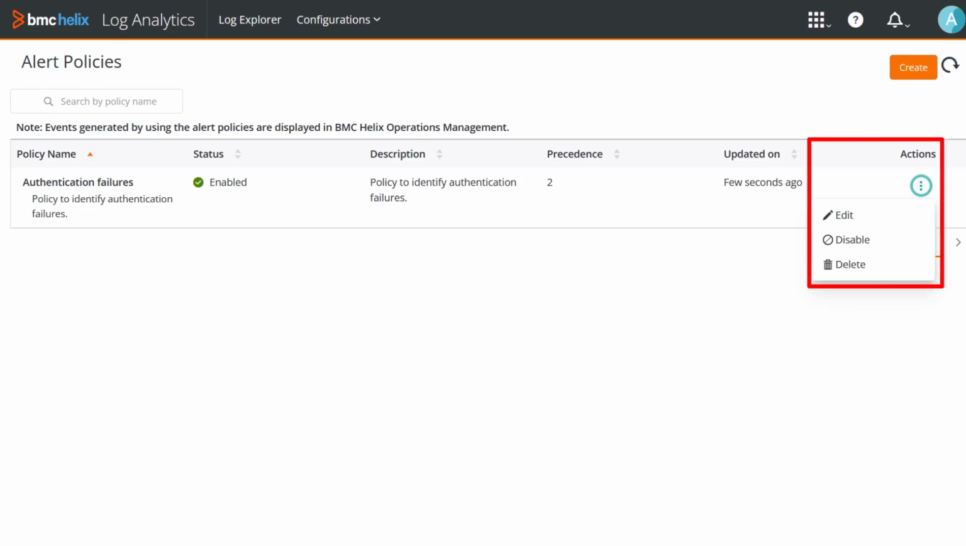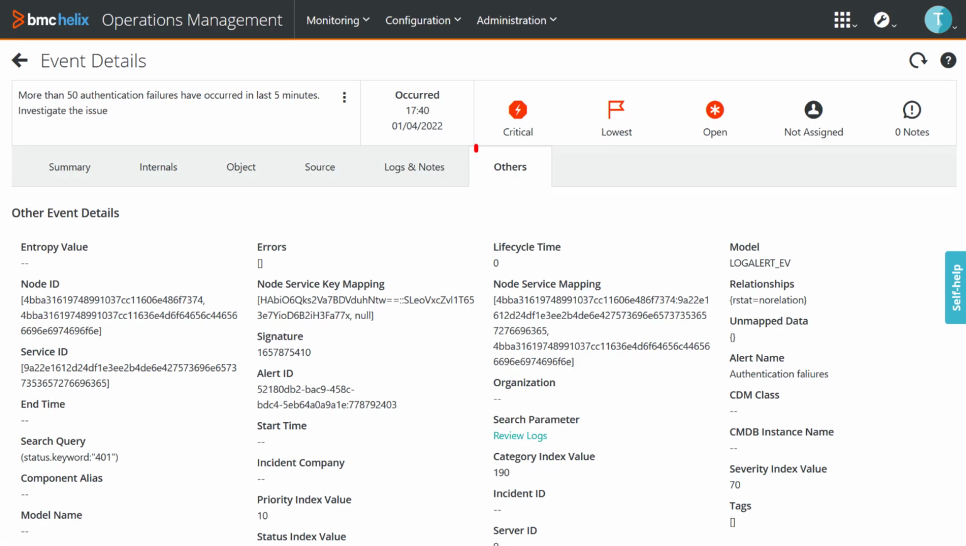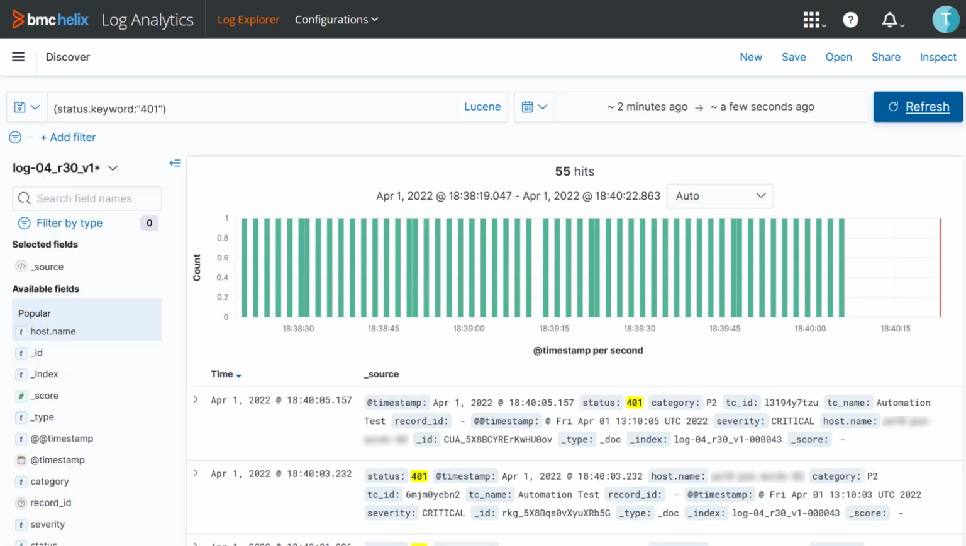Let's leave it enabled. When the conditions configured in an alert policy are met, an event is generated in BMC Helix Operations Management. The event class is log event, so you know it's yours. Now, let's find more information about the error to understand the root cause. Click the event. To analyze the log entry, go to the Others tab. In the Search Parameter field, you will find the link to BMC Helix Log Analytics. Click the link. The Discover page in the Log Explorer opens.